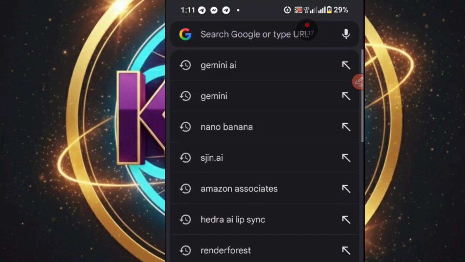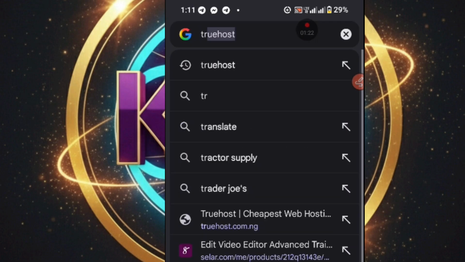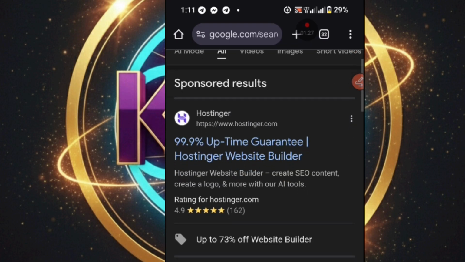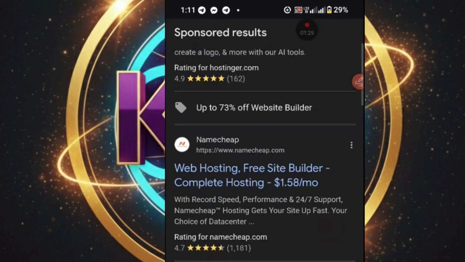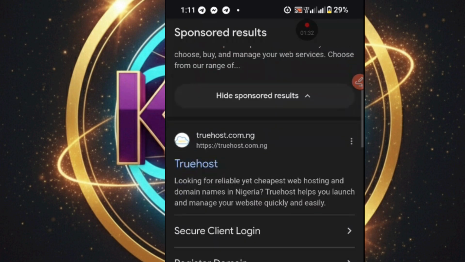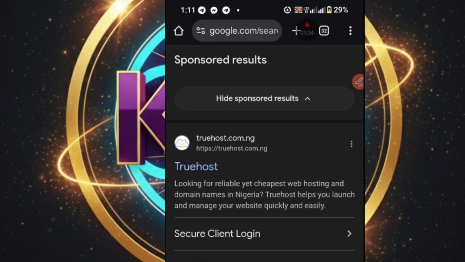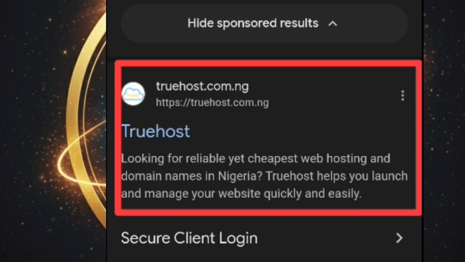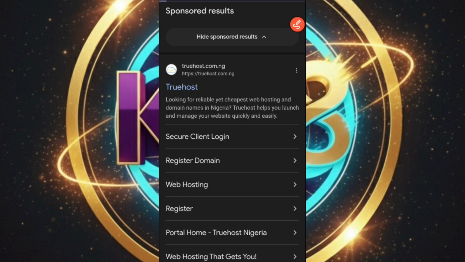So you go to any browser that you're using, and you search for Truehost. Now I'm using Truehost because Truehost is trusted. It's a Nigerian hosting company, but it has a high uptime. This is the one I'm talking about here, Truehost. This is the one we are going to be using for this training. So it has a very high uptime.